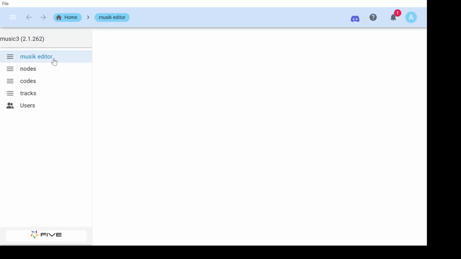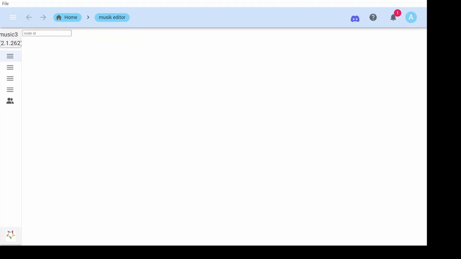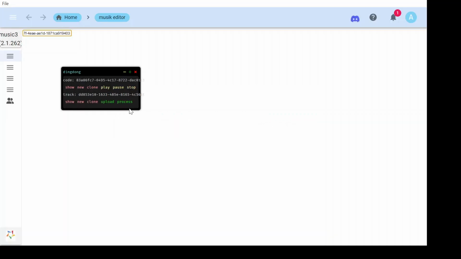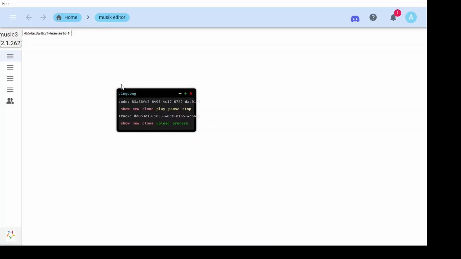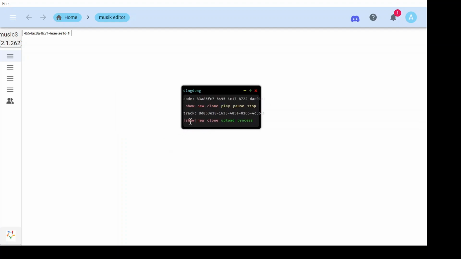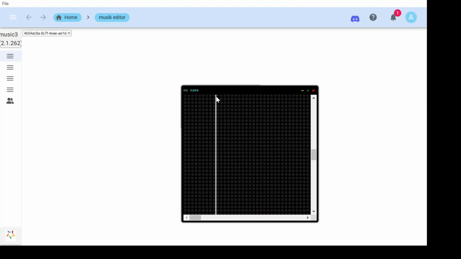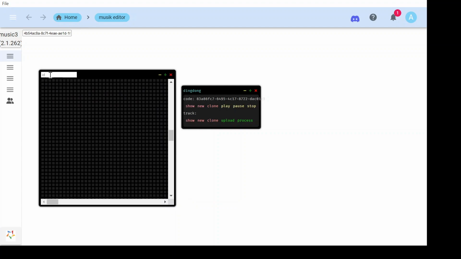So the most important part is the editor. So let's put a node in. This is the basic building block of music. Each node has a code and a track. So let's look at the track. It has no name. Yeah, so there's no name.